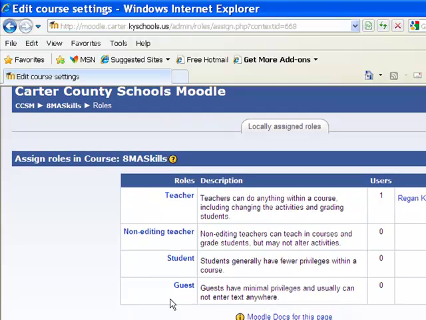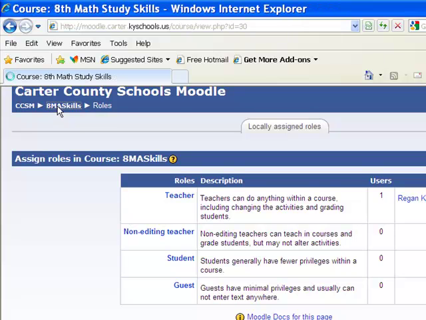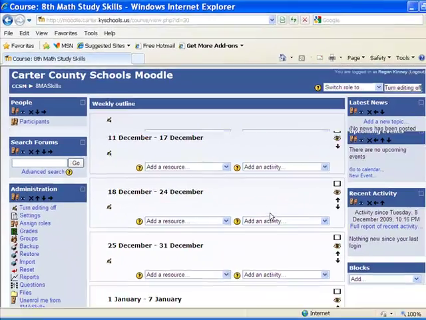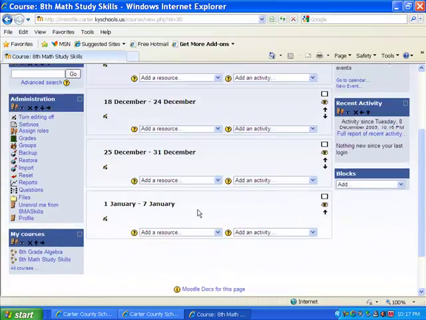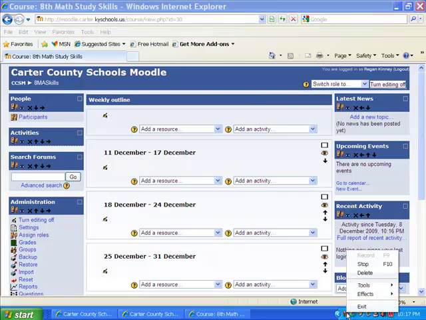Now that you've done that, you have created your class. You can go back up here at any time you want to go somewhere else in Moodle. Like we want to go to 8 math skills. If you click on it and give your computer a minute, if it's slow like mine, it will pull up the 4 weeks we added to our class, and we're ready to start editing our class.